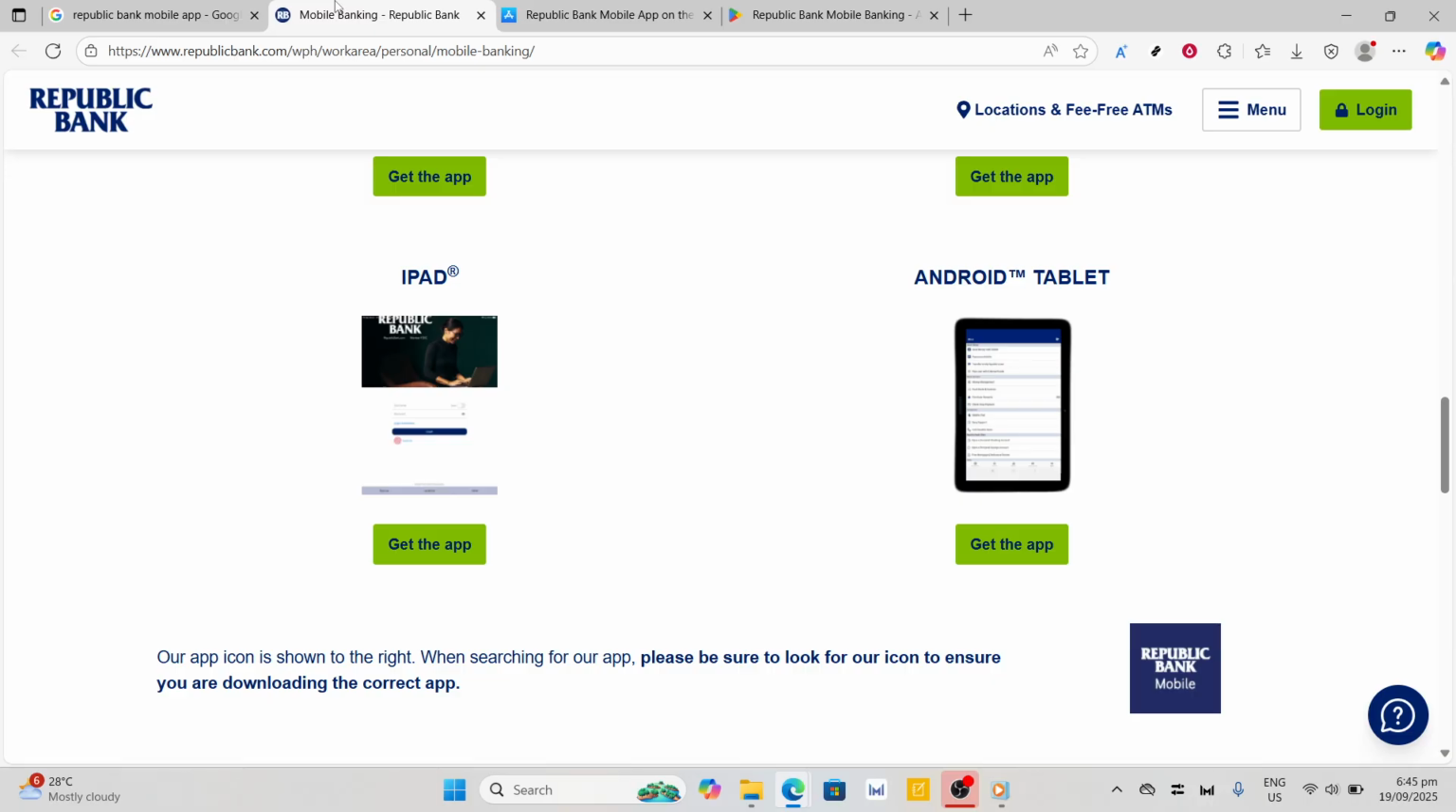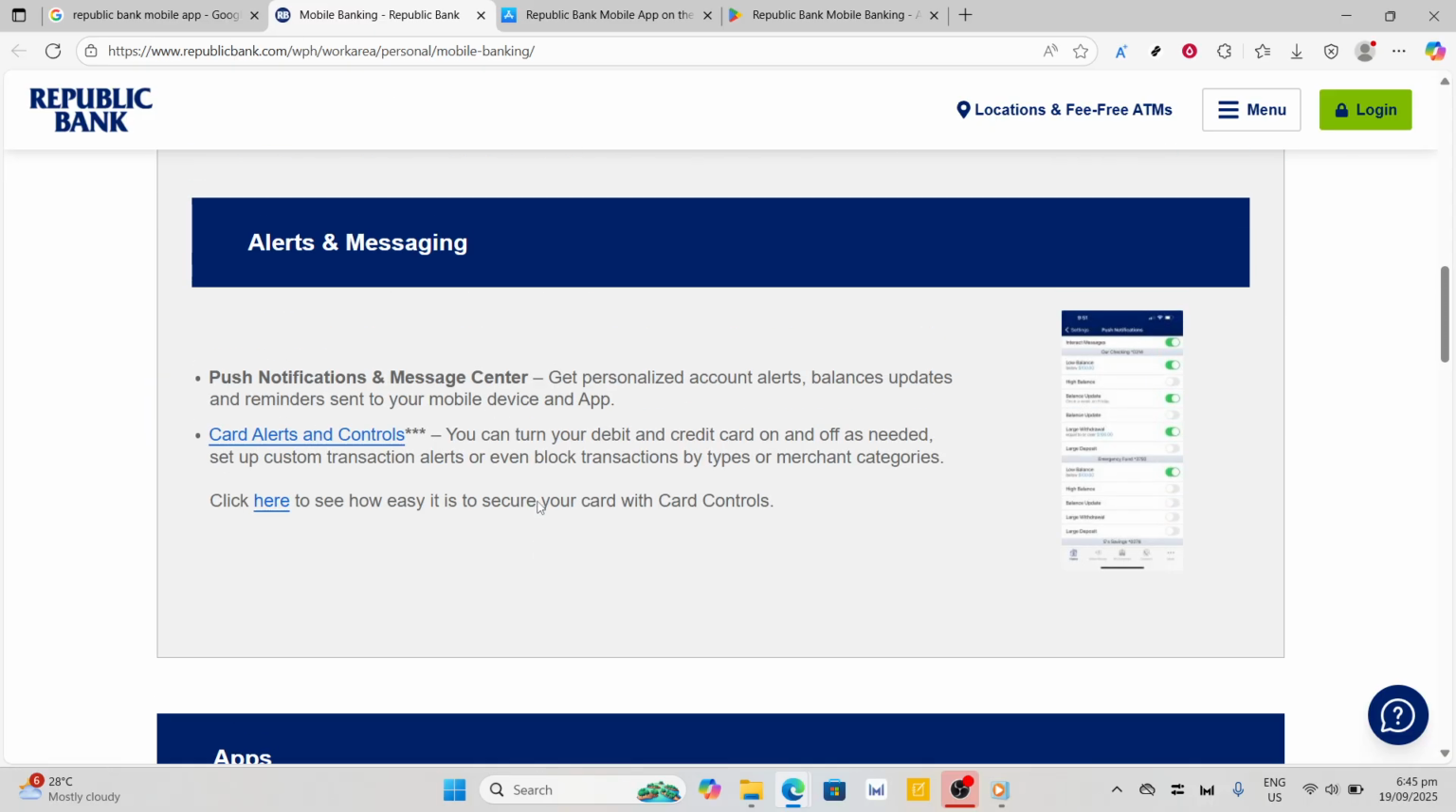After the app finishes downloading, it should install automatically. Once installation is complete, you can locate the app on your home screen or within your app drawer. Tap on the app icon to open it, and you're ready to start using the Republic Bank mobile app. And there you have it. You've successfully downloaded and installed the Republic Bank mobile app.